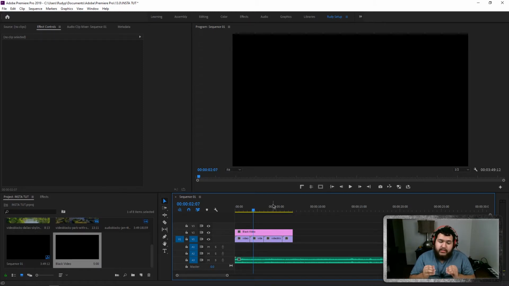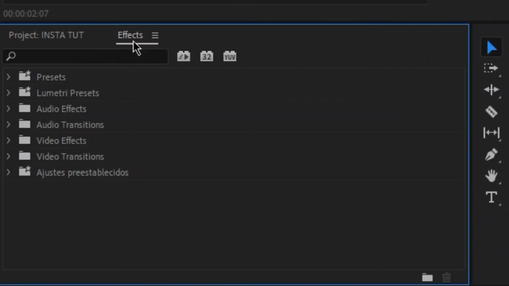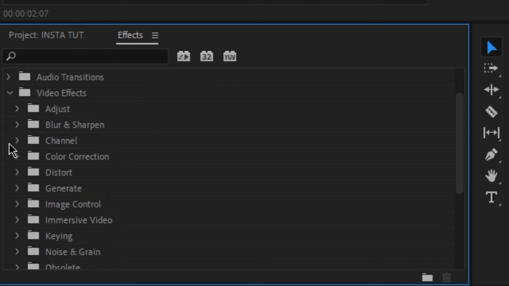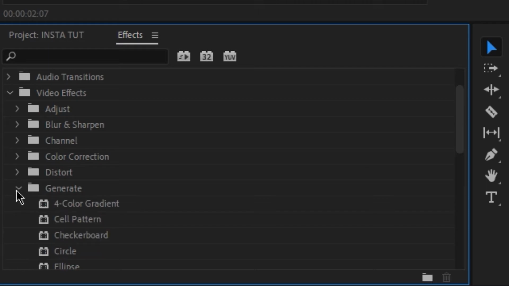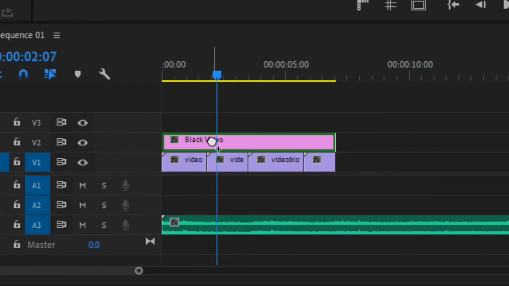So what we're gonna want to do is go over here to effects, go down to video effects, scroll down a little bit to generate, and you're gonna see four color gradient. That's the one we want. Click and drag it onto the black video.